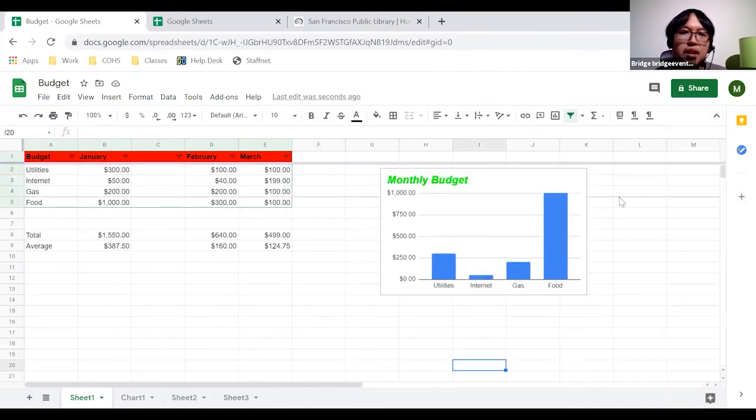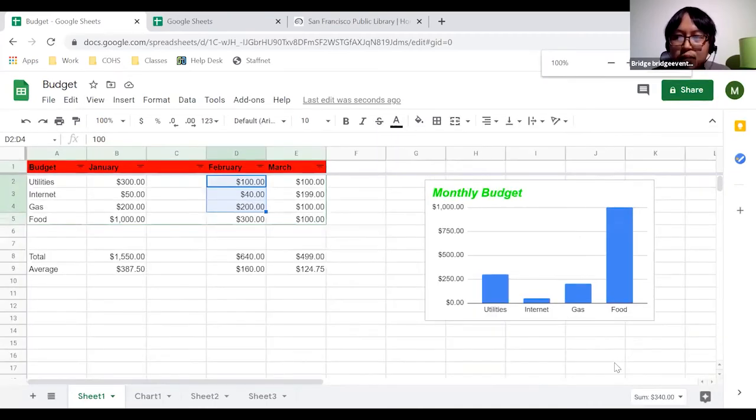Okay, so next I'm going to go over how to get quick information about your data. If you have a lot of information on here and you just want a total or average of certain amounts, then you could use a formula to calculate it, like I did before, or you could just highlight it. So if I want to know the information from these 3 cells right here, I will highlight it. And if you look on the bottom right-hand corner of your screen, let's see, I'll make it bigger.